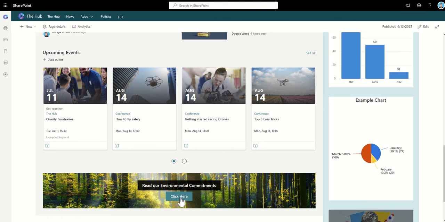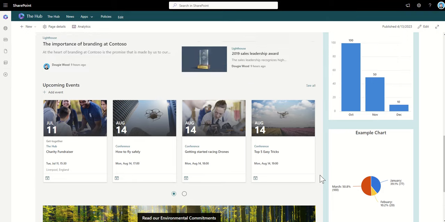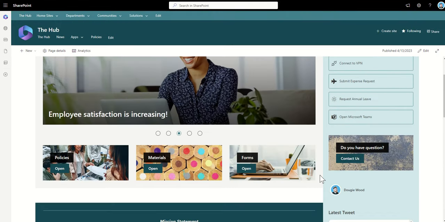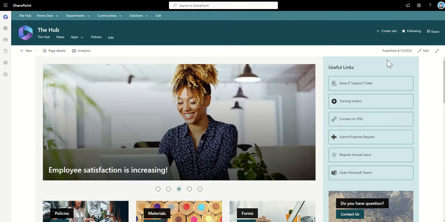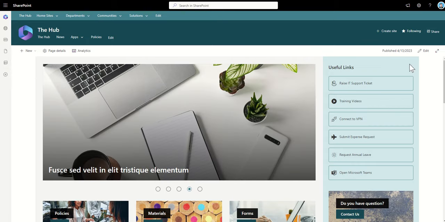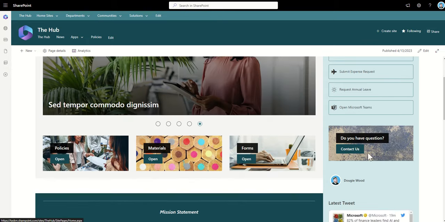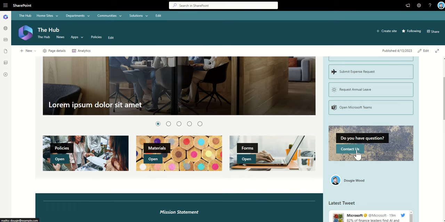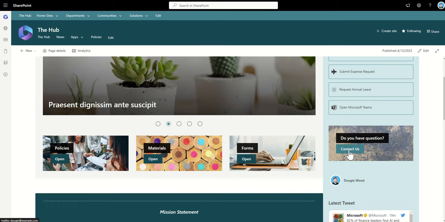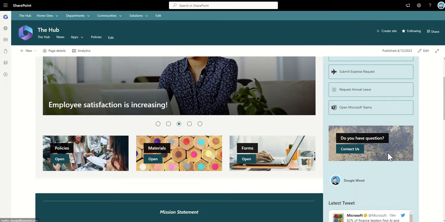We've also got this call to action here. So this is where we can have a button which is linking off to maybe some key policies or again, an initiative campaign that you're currently trying to promote. Again, on the right hand side, we've got this secondary content area. So this is where we could do things like having quick links or call to action. So do you have a question? This could link off to a contact form or even generate and open up directly an email.